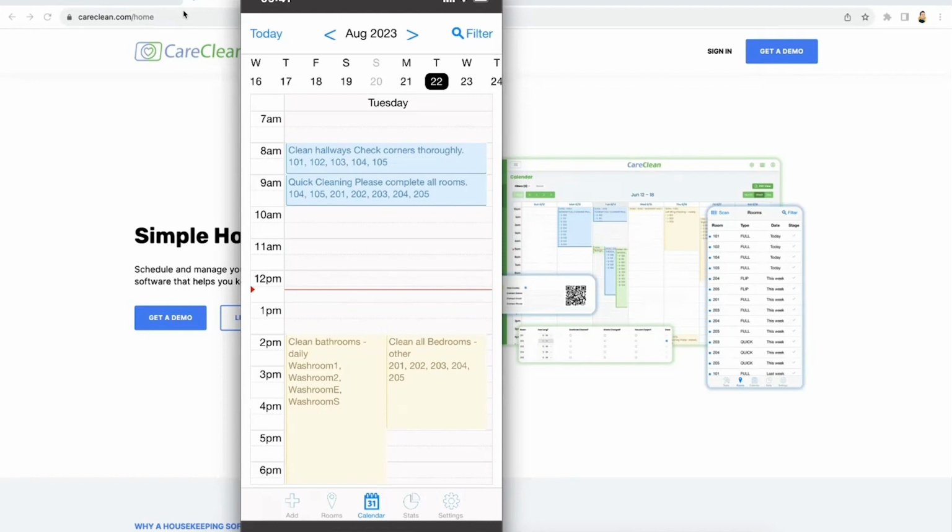Okay. Now, what are the color differences? Well, basically the blue tells me that these rooms have started.